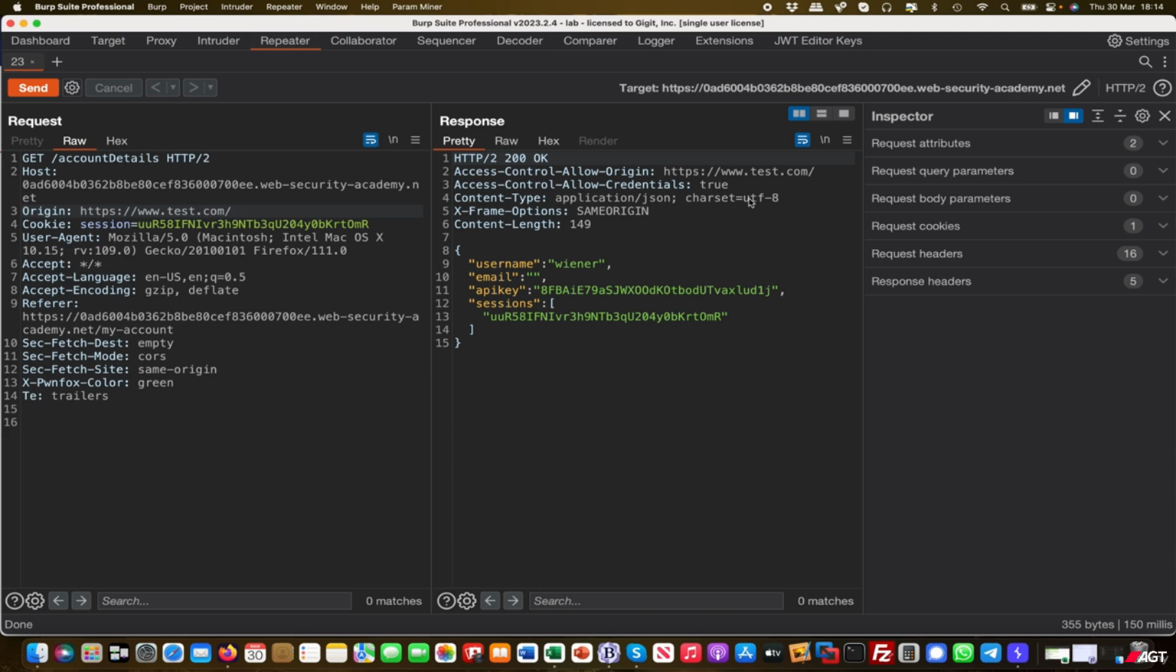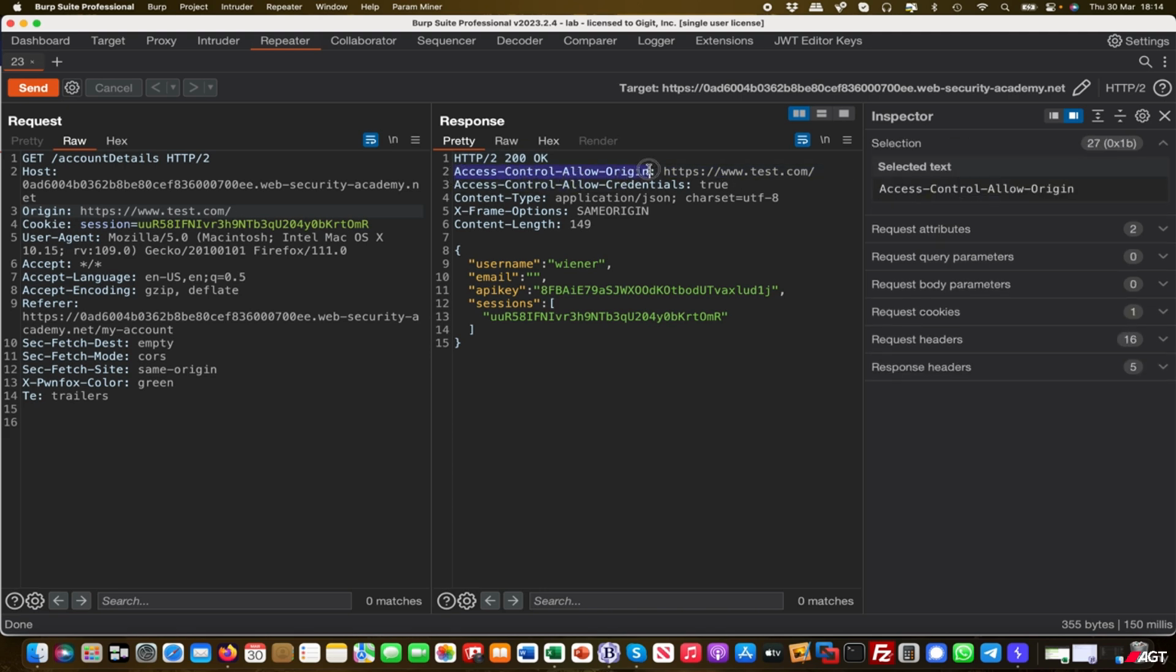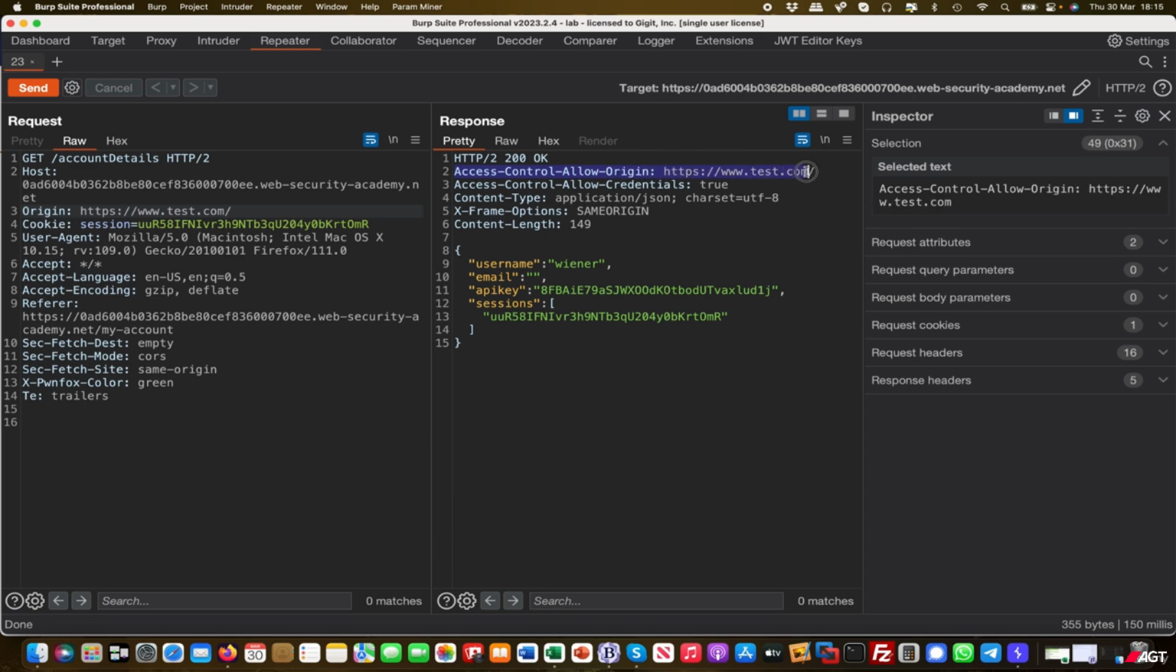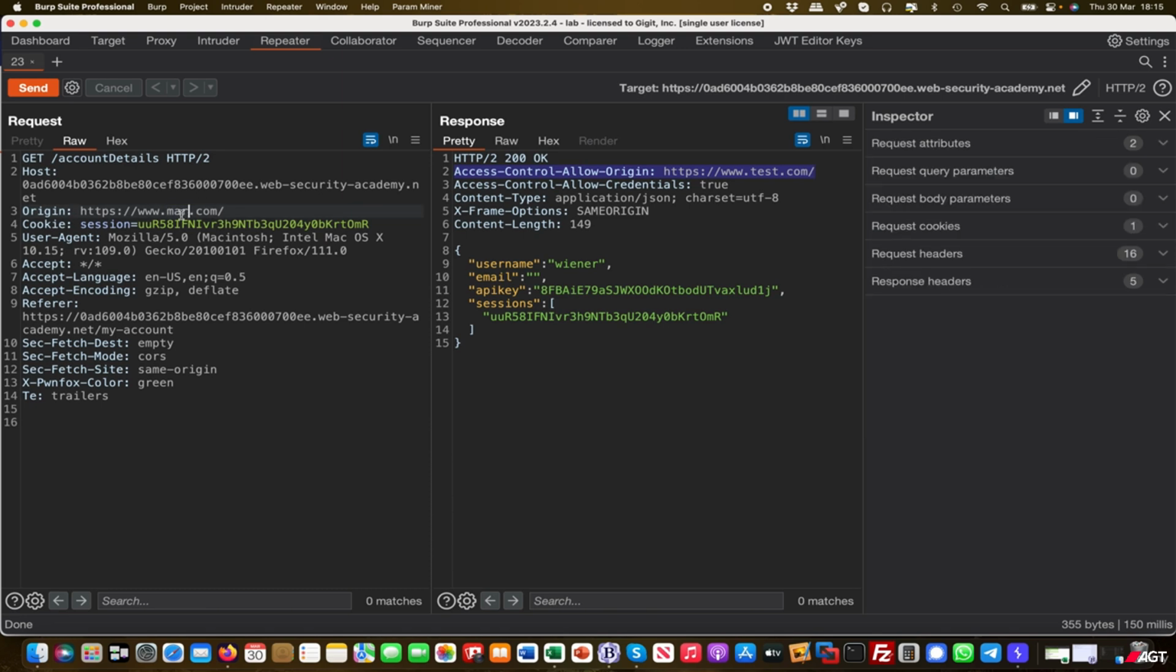And what you see immediately here is that it allows the Access-Control-Allow-Origin to be test.com. So in other words, that means the domain test.com, or for example, the domain martin.com, or whatever I want to choose, is basically allowed to make an AJAX request.